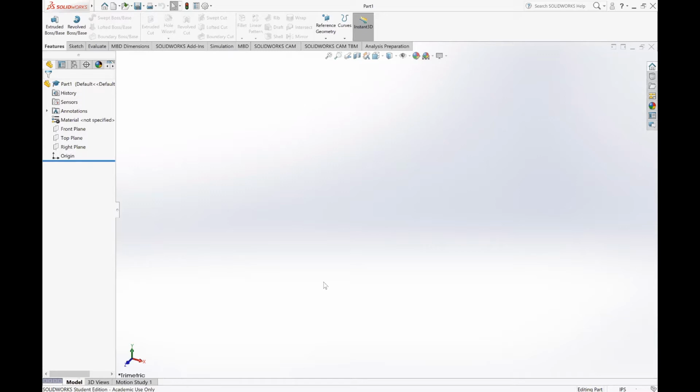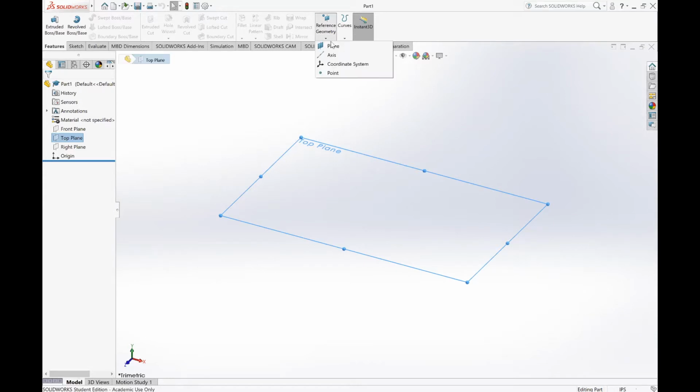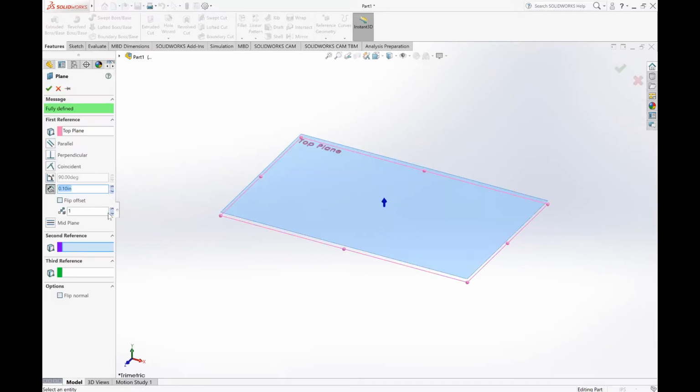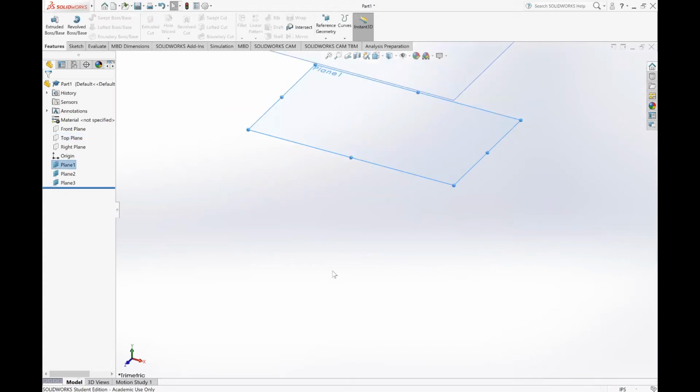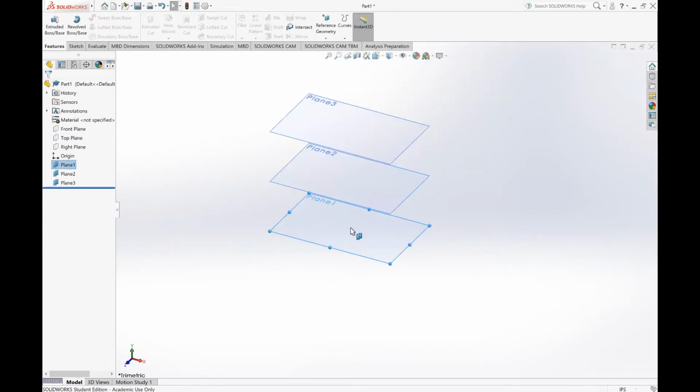So the first thing that I'm going to do is go to my top plane, and I'd like to create multiple planes in one step. Once you have your plane highlighted, I'm going to go to the reference geometry plane. Right here is the number of planes item. I'm going to say 3 more planes, and I'd like to have them 3 inches apart. So I'm going to type 3 right here, hit OK. And now I'm going to have 4 planes total. So that's going to be my step number 1.